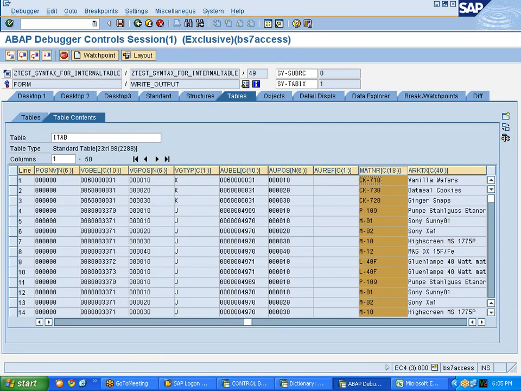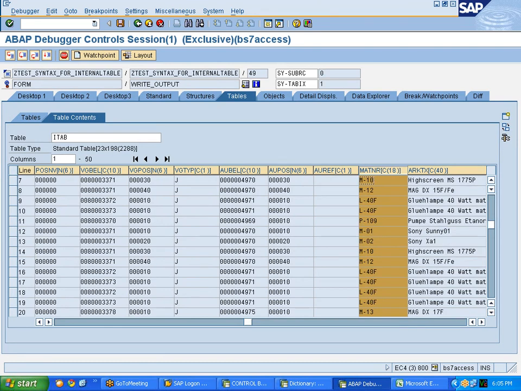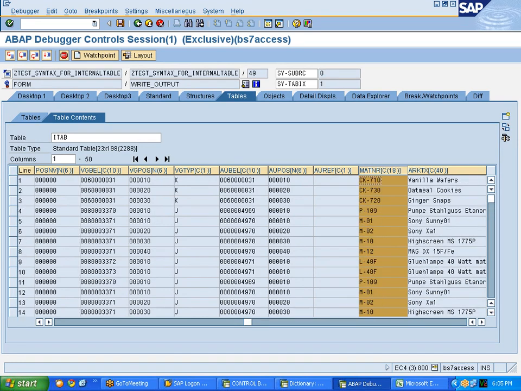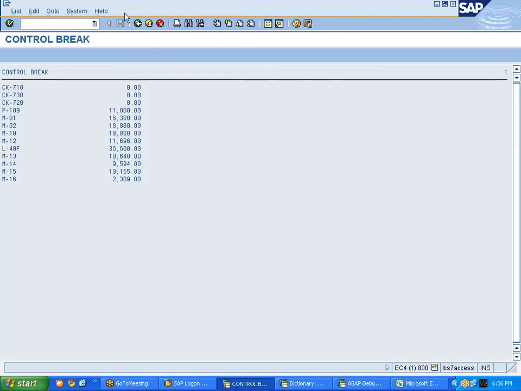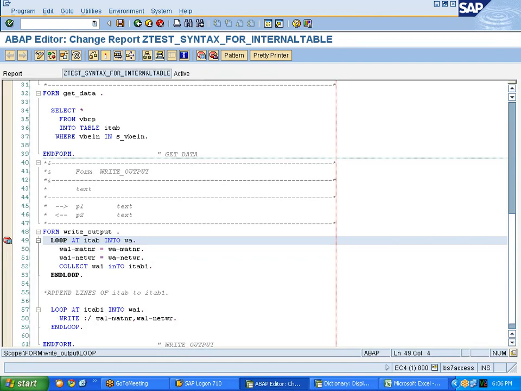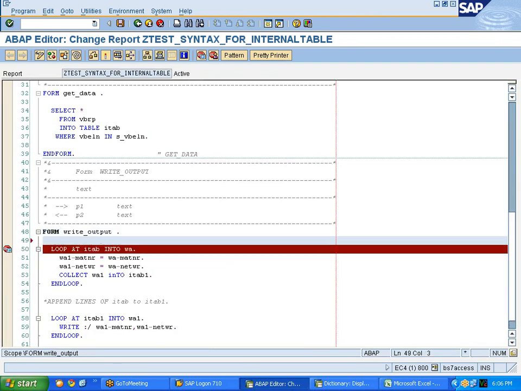So what you need to do before doing the collect, you need to sort based on the material. Sort the internal table based on the material. If CK170 is repeating somewhere else down, you take the entries of all CK170 together. Take the entries of all CK730 together. Like that, sort the table based on the material number. Now how to sort? So here, the syntax is sort iTab by field name MATNR. This is the syntax to sort an internal table by a field.